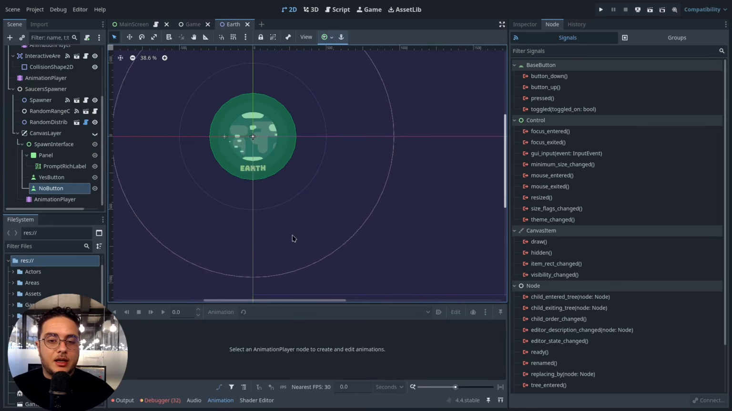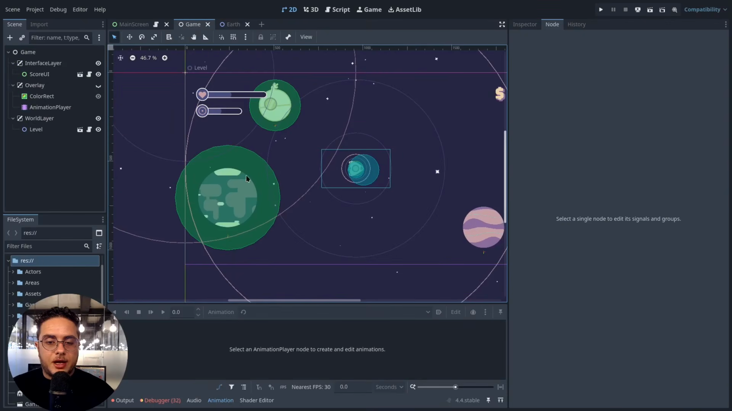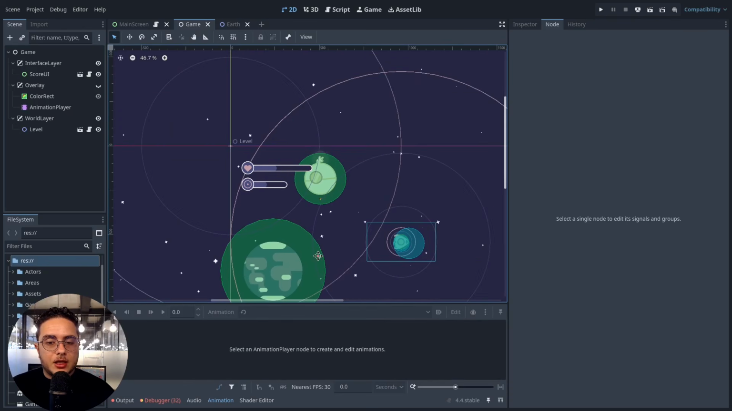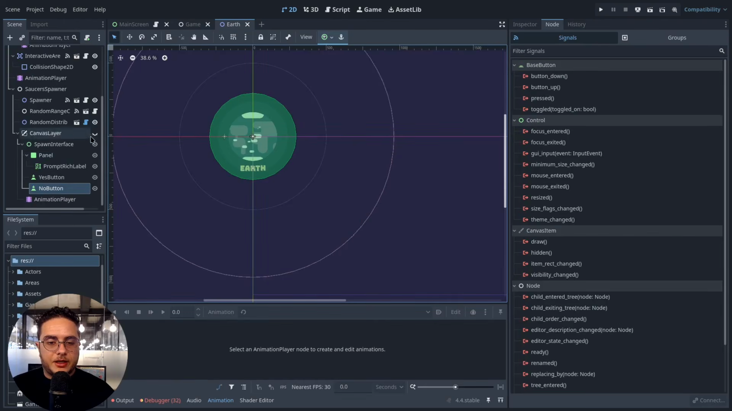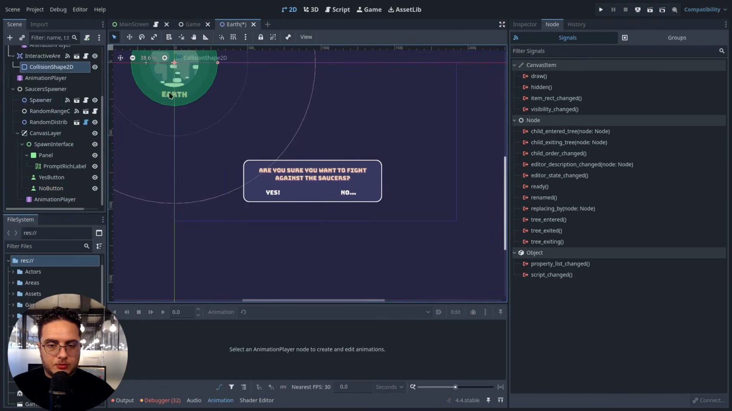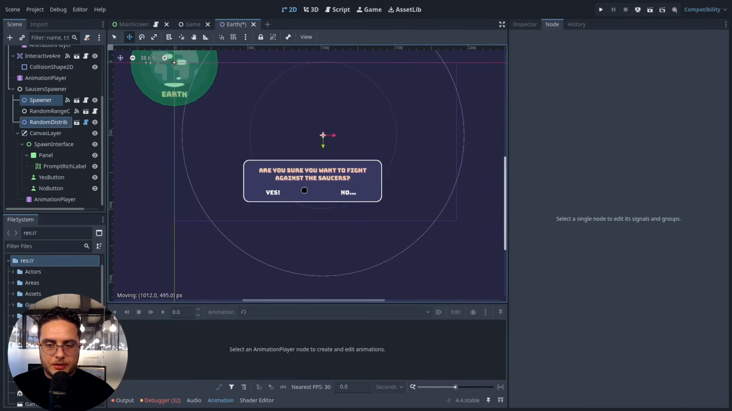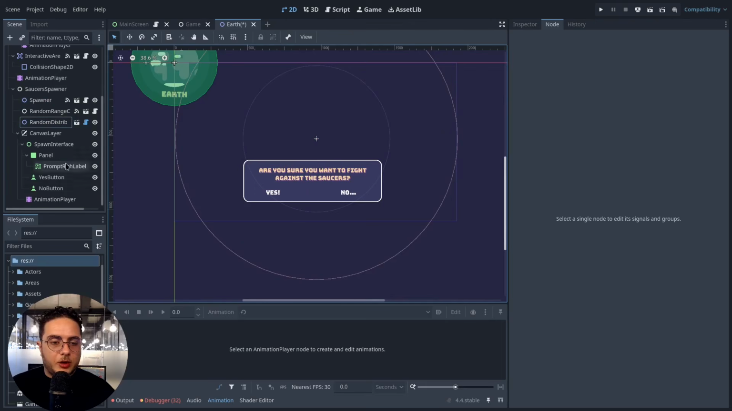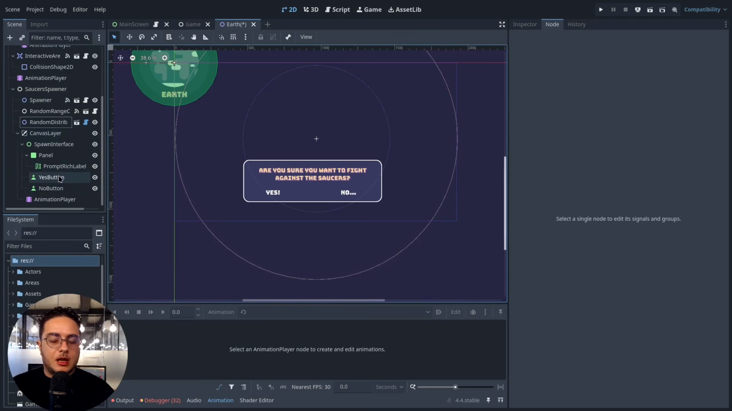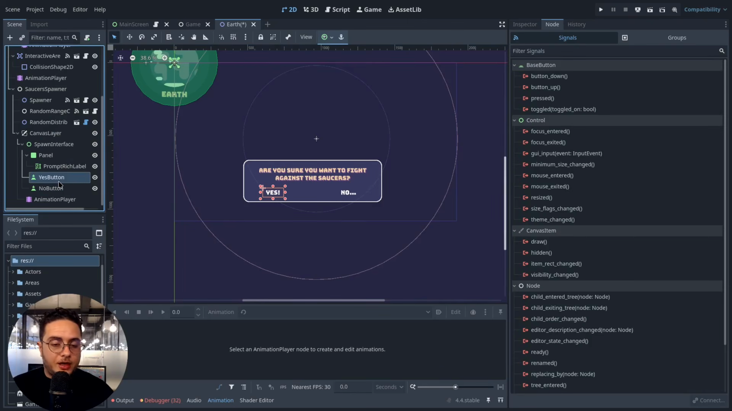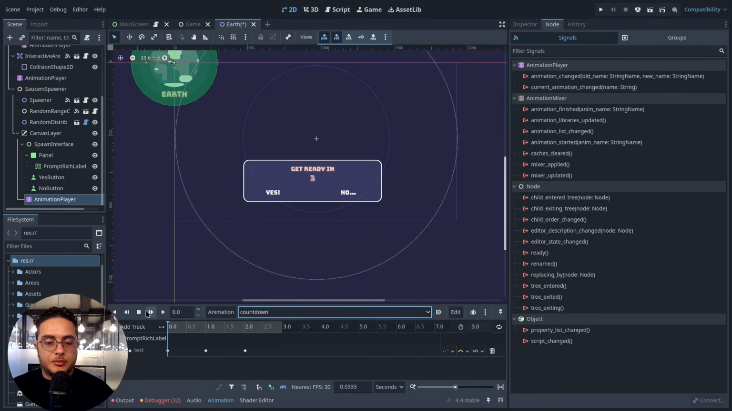And this is the planet Earth. As you can see, it is right about here. What I want to do is make it so that when players interact with planet Earth, this interface is displayed. Let me move this spawner right about here, because this is where the enemies are going to appear. Players interact with planet Earth, this panel appears, and players can choose whether they want to fight against the saucers or not. If they confirm that they want to fight, I want this animation to be played.